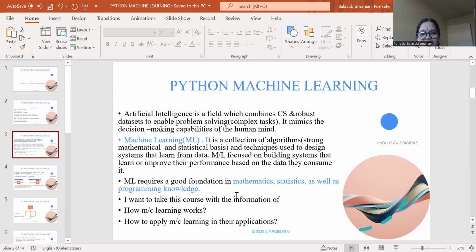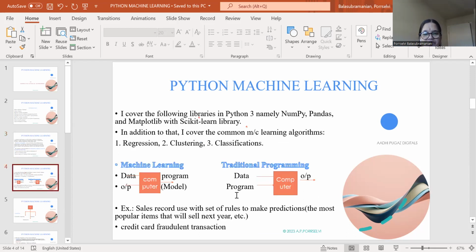Okay. So I want to take this course with the information of how machine learning works and how to apply machine learning in your applications. So I cover the following libraries in Python 3, namely NumPy, Pandas, and Matplotlib with the scikit-learn library. In addition to that, I cover the common machine learning algorithms, namely regression, clustering, and classification.